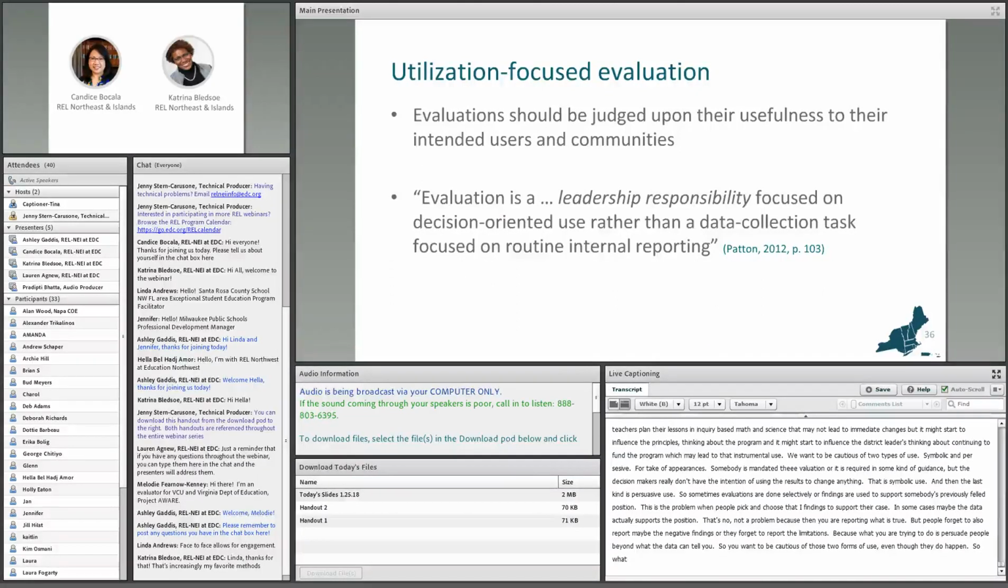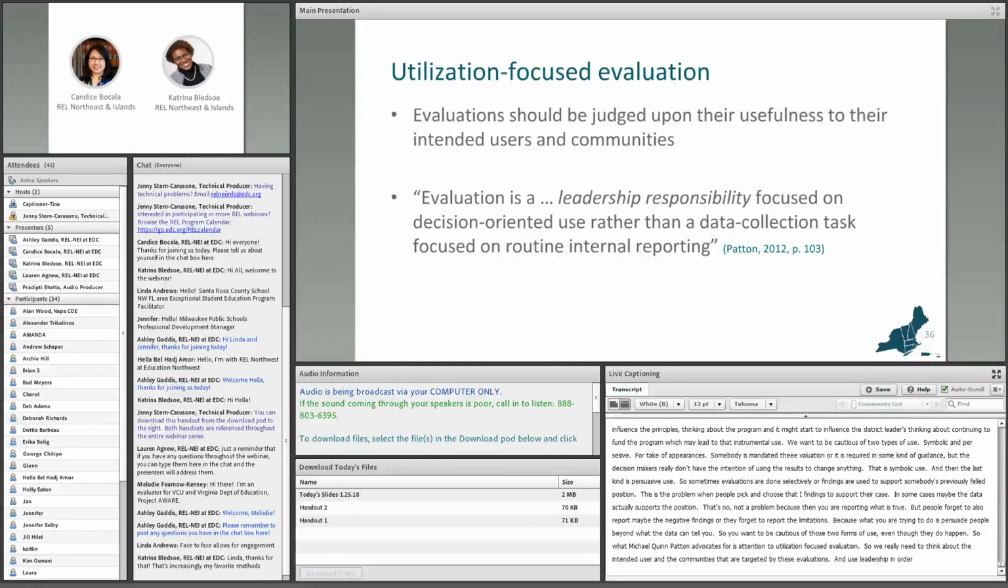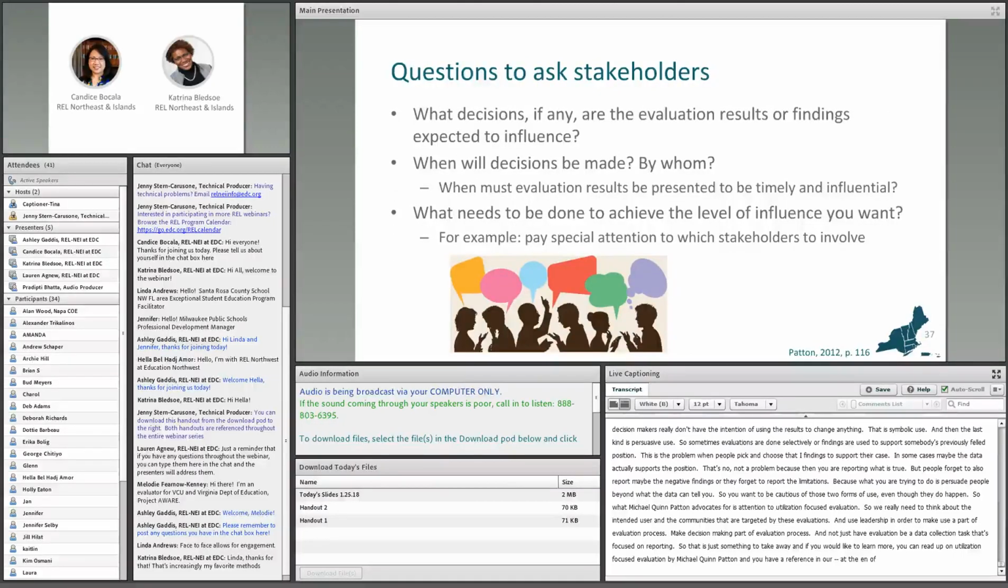So what Michael Quinn Patton advocates for is this attention to utilization-focused evaluation. We really need to think about the intended user and the communities that are targeted by these evaluations and use leadership in order to make use a part of the evaluation process, make decision-making part of the evaluation process, and not just have evaluation be a data collection task that's focused on reporting. So that is just something to take away. And if you'd like to learn more, you can read up on utilization-focused evaluation by Michael Quinn Patton, and we have a reference at the end of these slides.